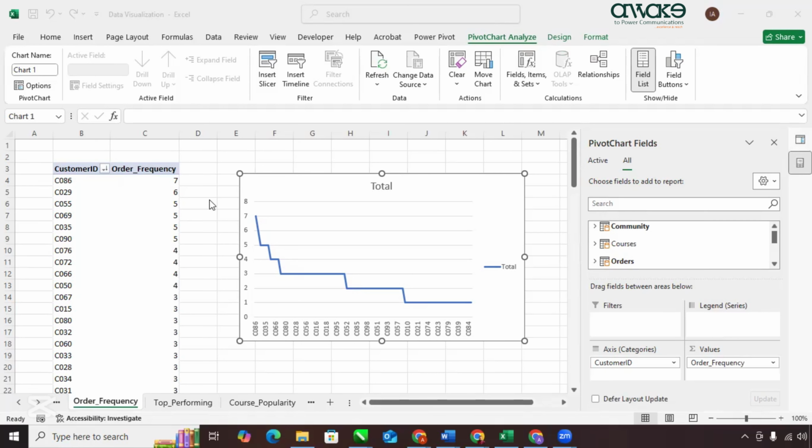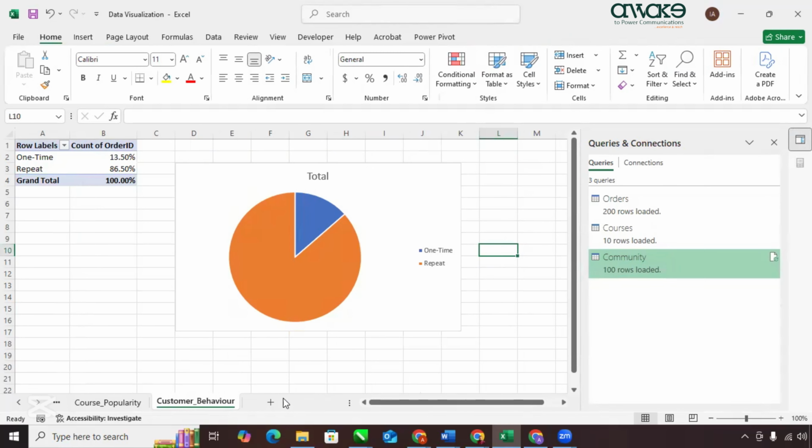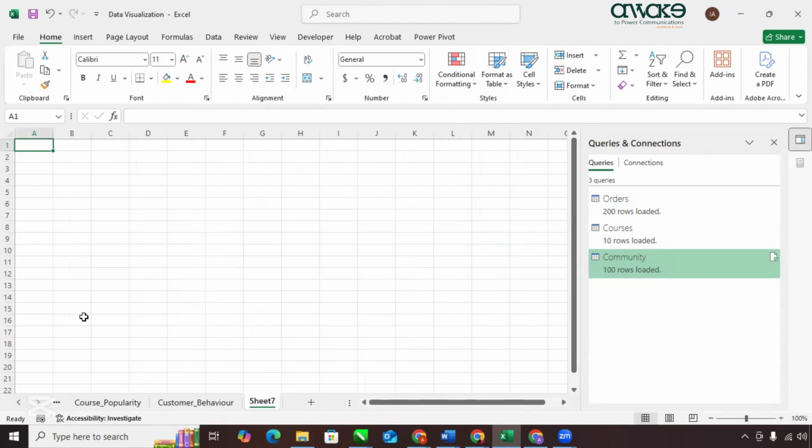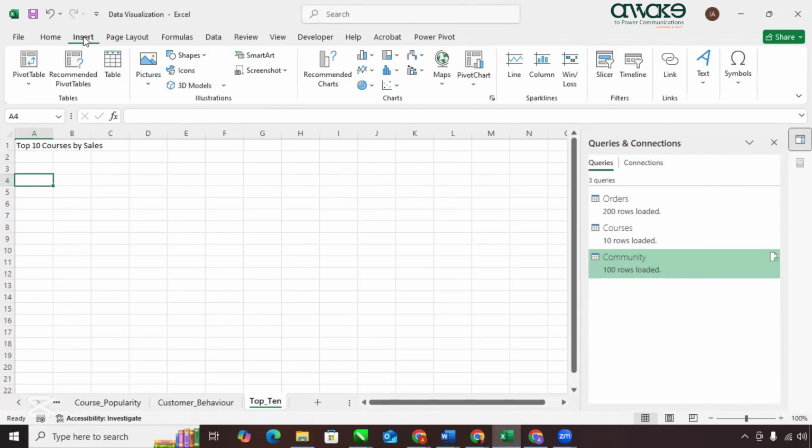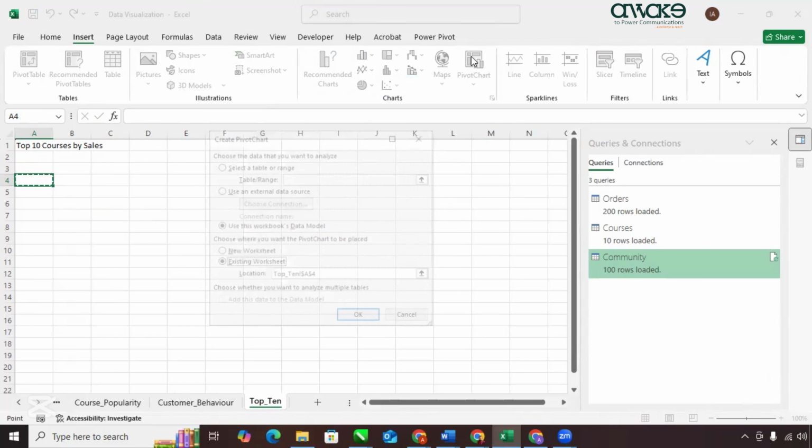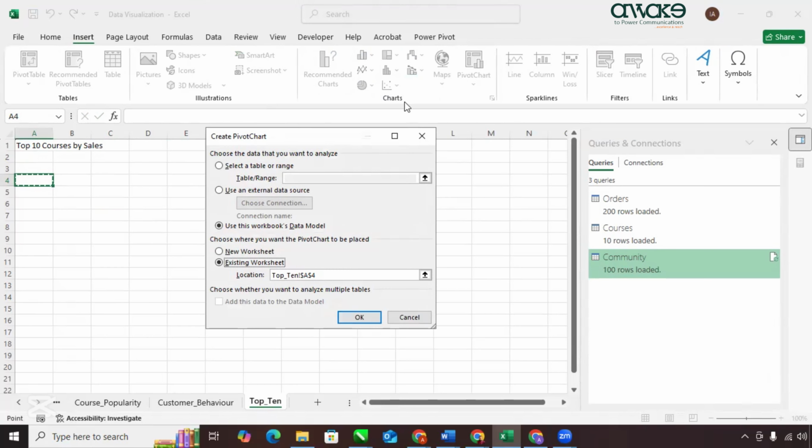And our first pivot chart is going to be a bar chart, okay? So let's go to a new sheet. In this sheet, we want to enter a bar chart that looks at top 10 courses by sales. So let's say top 10 courses by sales, and we can rename this sheet to Top 10. Let us insert a pivot chart to visualize that. What we are going to do now is go to Insert, right? And you can see PivotChart here under Charts, okay?